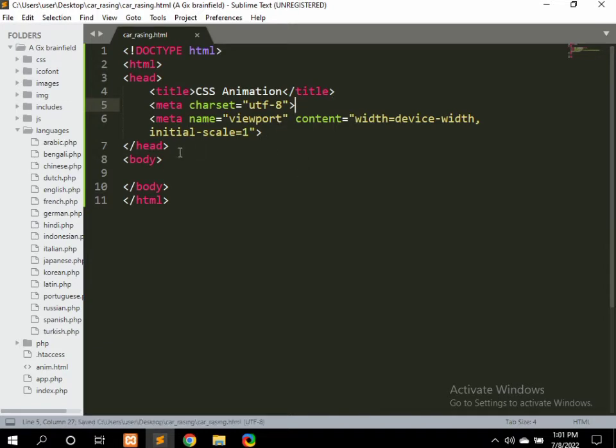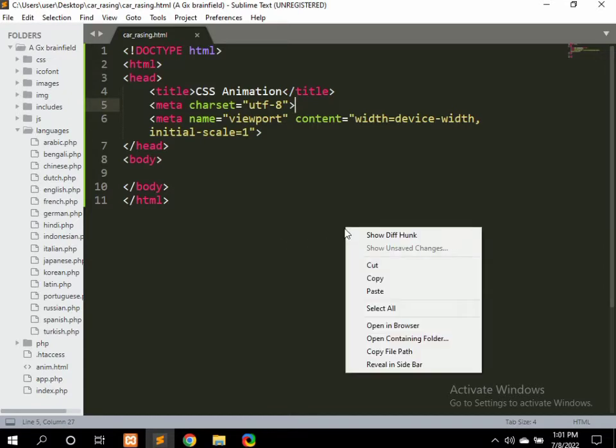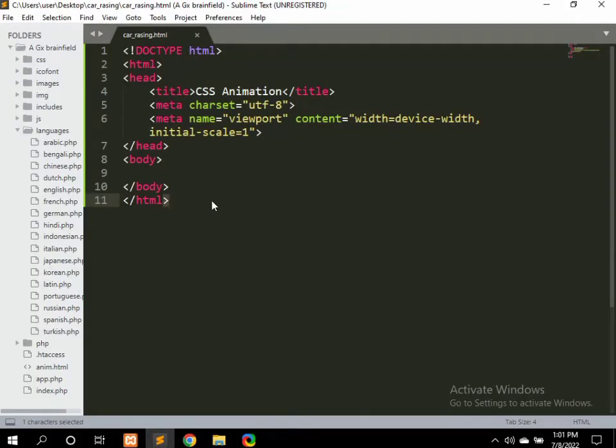Press Control S to save, right click on your mouse, click on open in browser. You see our page is still blank, nothing yet, only the CSS animation title is there. So let's write our code.